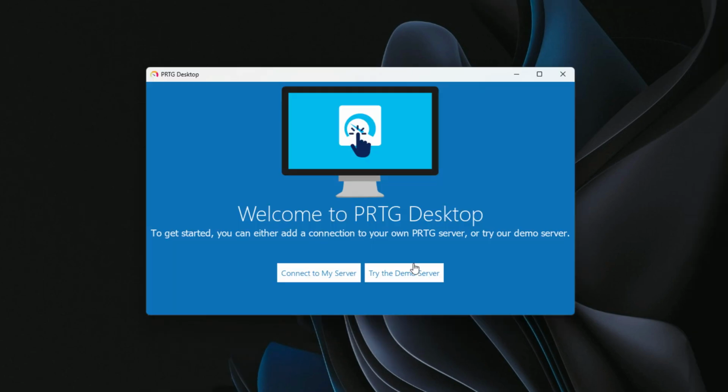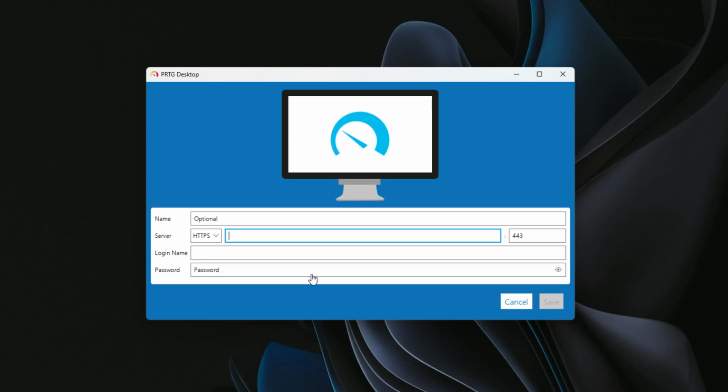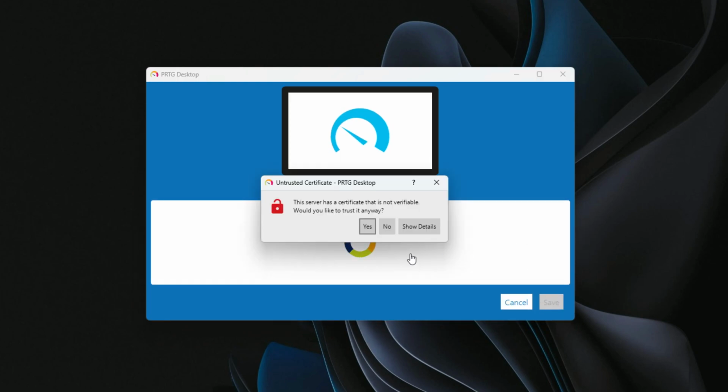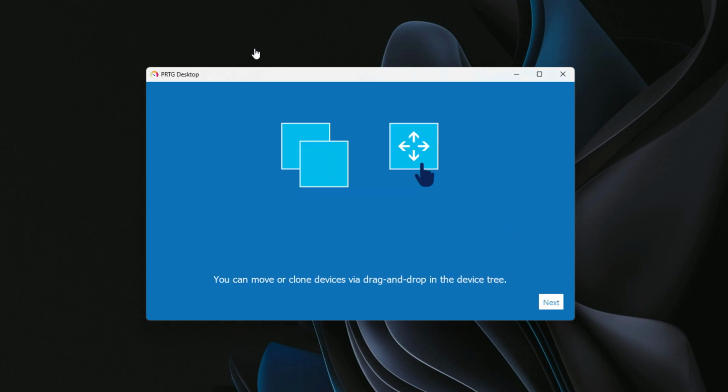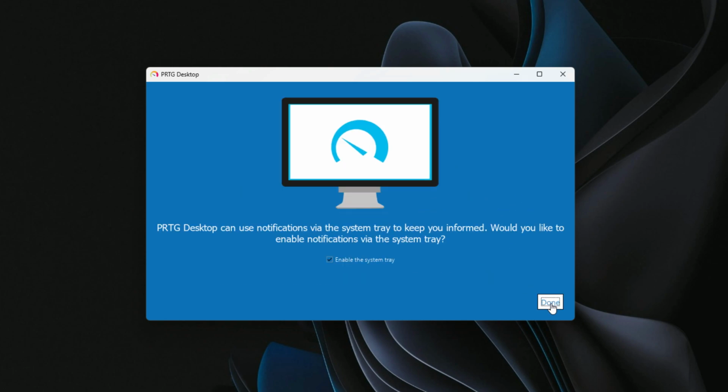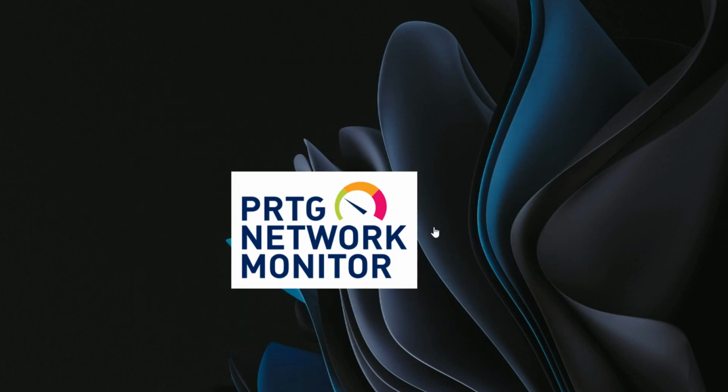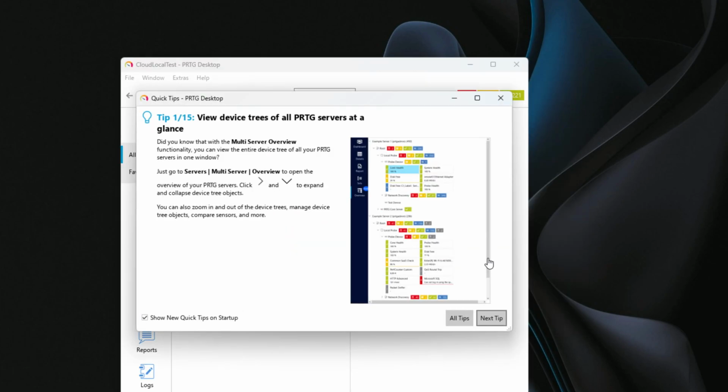Now we simply want to select the option connect to my server, and now we can save our connection. And we get the notice of the untrusted certificate for our PRTG server, so we're going to choose to trust it anyway. And we get this introductory wizard of sorts. We're going to next through. It shows us some of the keyboard shortcuts that we can use with the interface. And that's it. The PRTG desktop interface has now been installed.